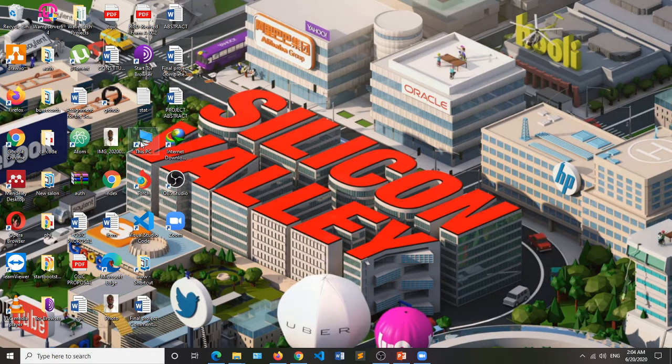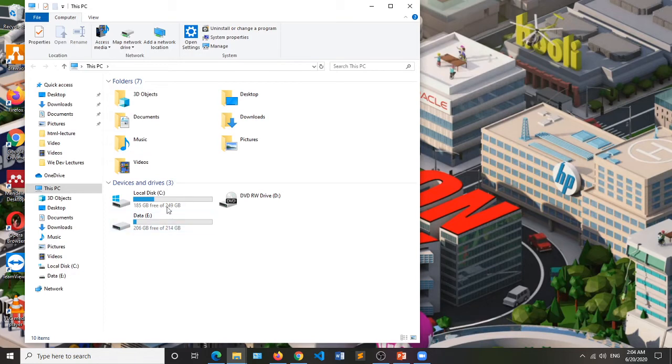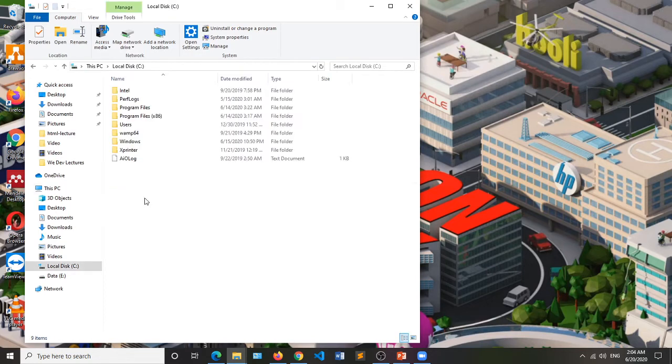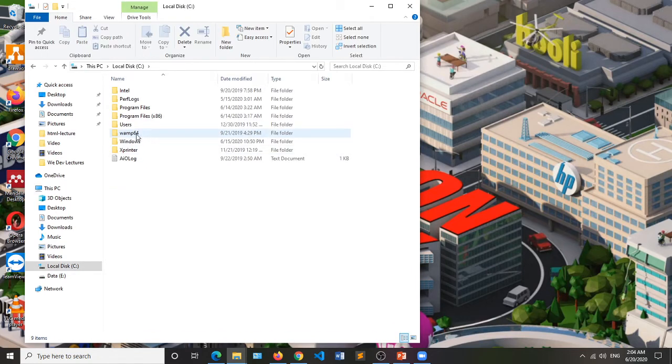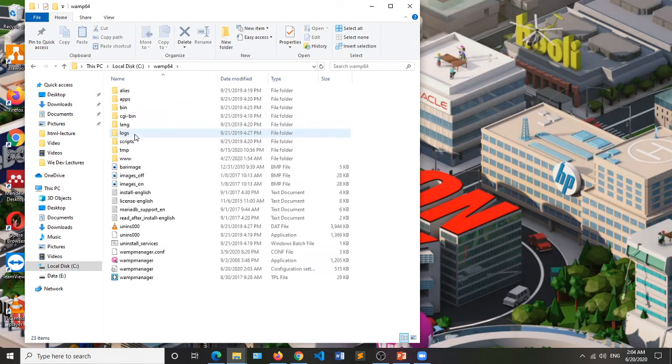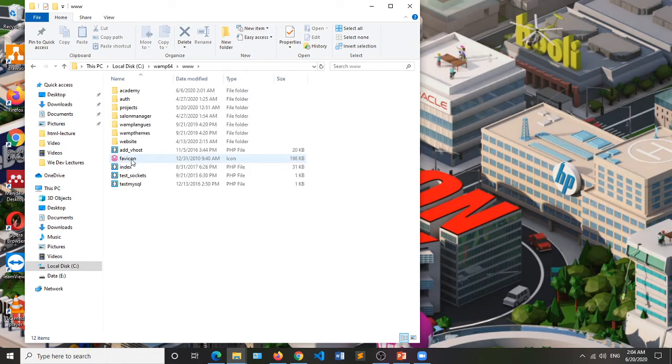With WAMP, it gives you a repository where you store all your websites. So when you come back to your C drive, you find a folder called WAMP64. It might be WAMP, it might be WAMP64, but whatever way it is, just double click the folder. Ignore all these folders. This is the most important folder that we need. You find a folder called www. So you open the www folder.